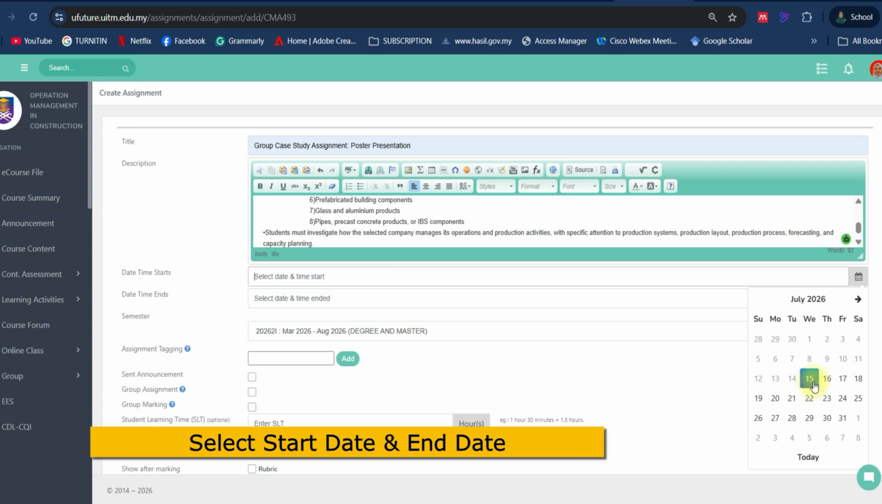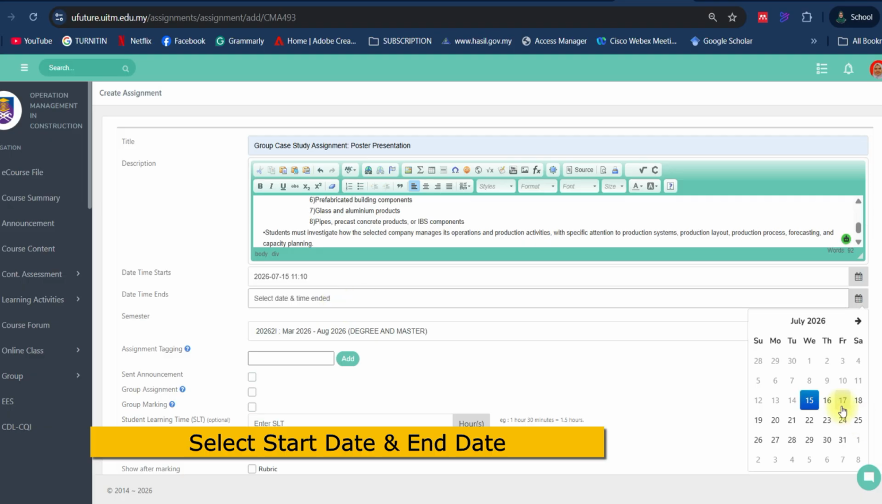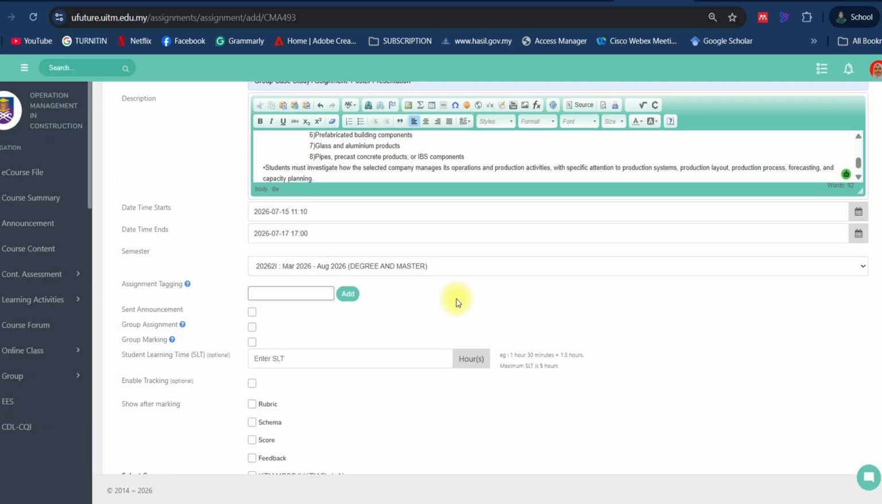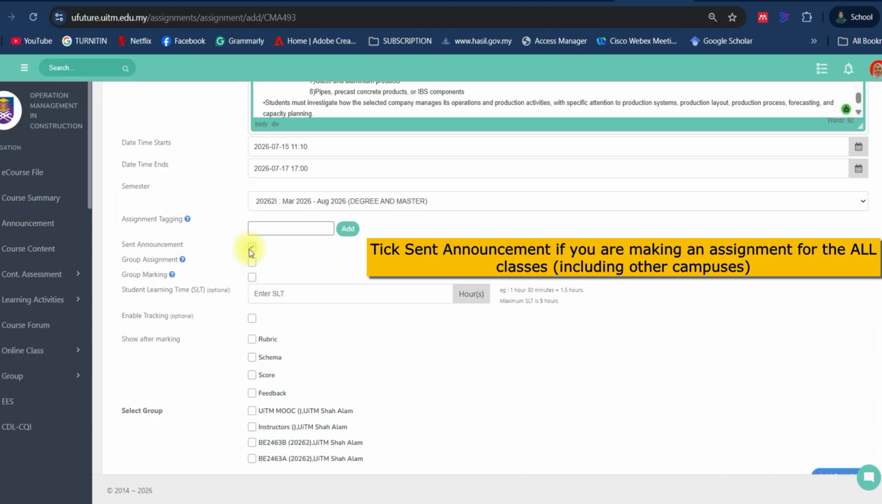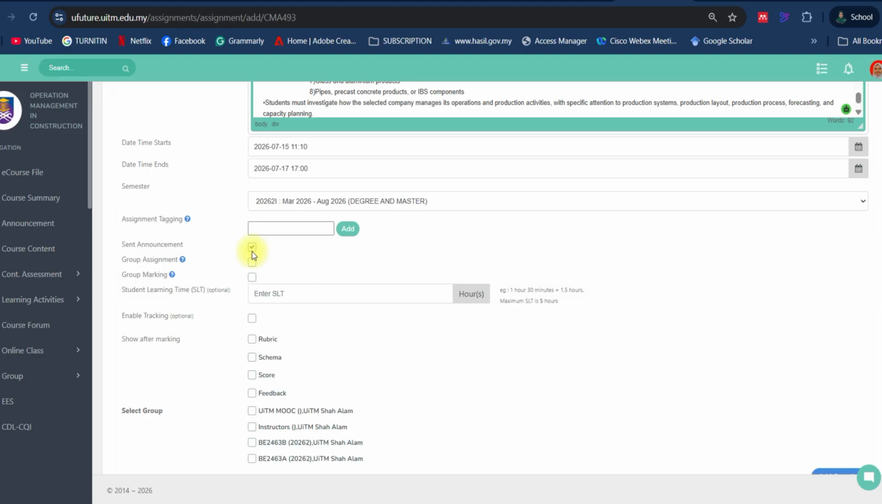And then select your start time, when you want the assignment to open, and then the end time, when it is the last date of the submission, and then select the semester. You can tick the send announcement if, let's say, you're teaching a couple of classes, not the entire semester, so you want to create a one-off announcement, you just tick here. But do remember, if you click on this box here, all students that took this particular subject will receive an announcement stating that there is an assignment, right? Including in Cawangan as well.